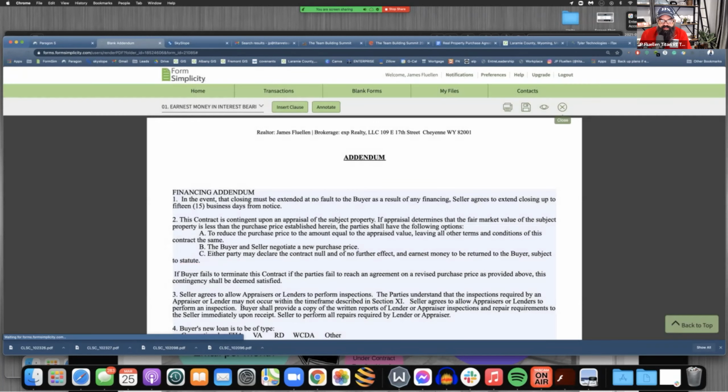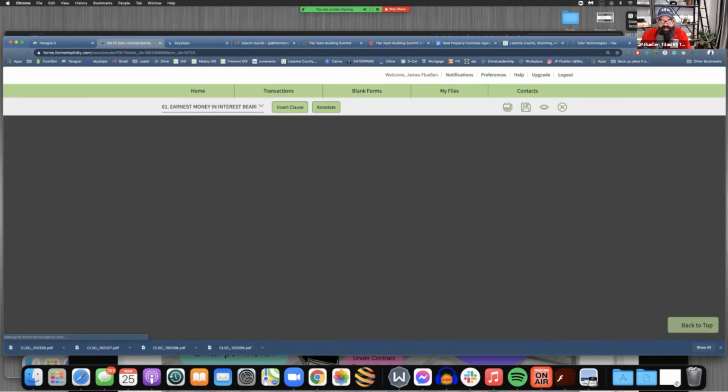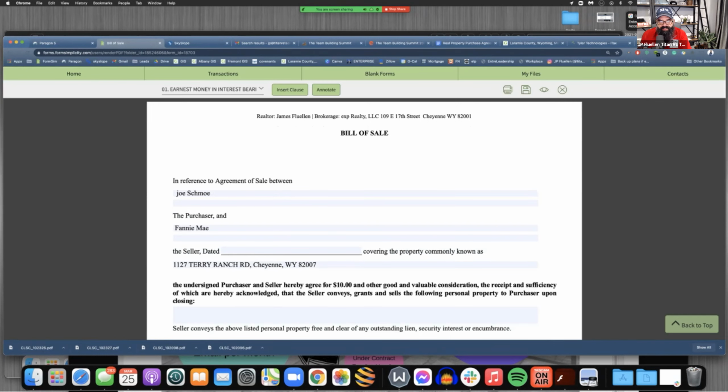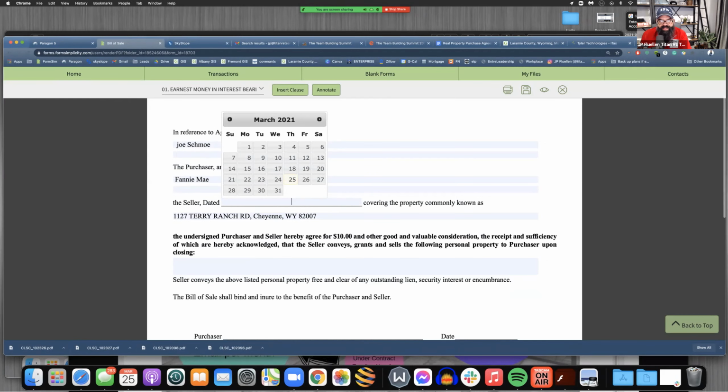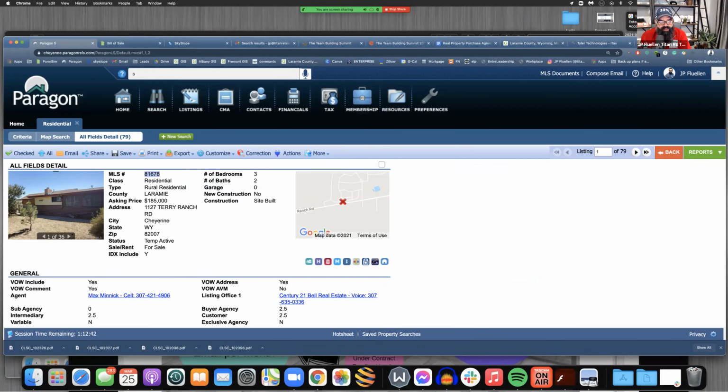All right, moving right along, your bill of sale. Where do I get the information for the bill of sale? You want to make sure the buyer, seller, and the date are filled in. And the reason for the bill of sale is for the appliances. Banks like to see that the appliances are not part of the contract. So where do you get that? It's part of your inclusions.